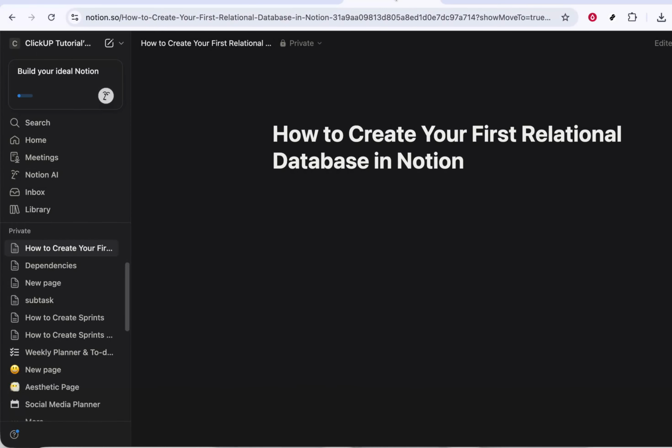In today's video, I'm going to teach you how to create your first relational database in Notion. By the end, you'll have a simple database setup that you can expand and customize for your own projects, notes, or tasks. First, open a page in Notion where you want your database to live.